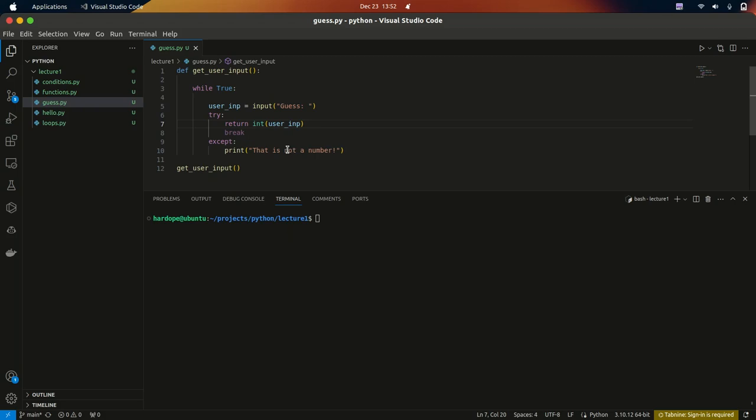Now let me re-explain this function. This is a while True loop, which means this is an infinite loop. So we want to continue to do this until the user provides the correct input, which is a number. What we do here is ask the user for input, whatever it is. Now here we try to convert the user's input into a number and then return it into our code. But really, okay, we will not be really needing this. Let me change the return.